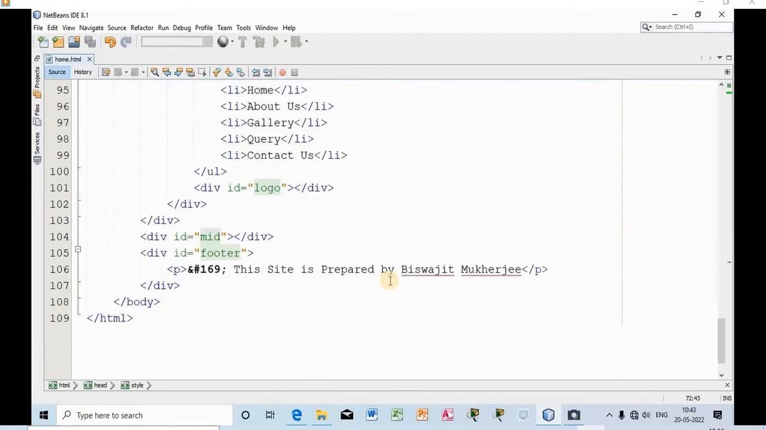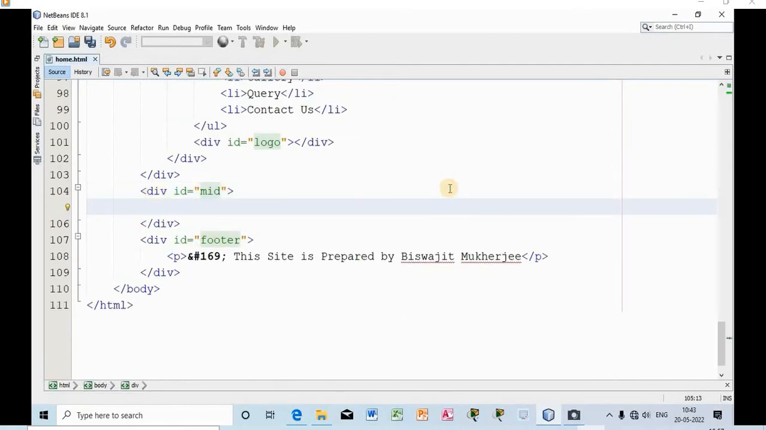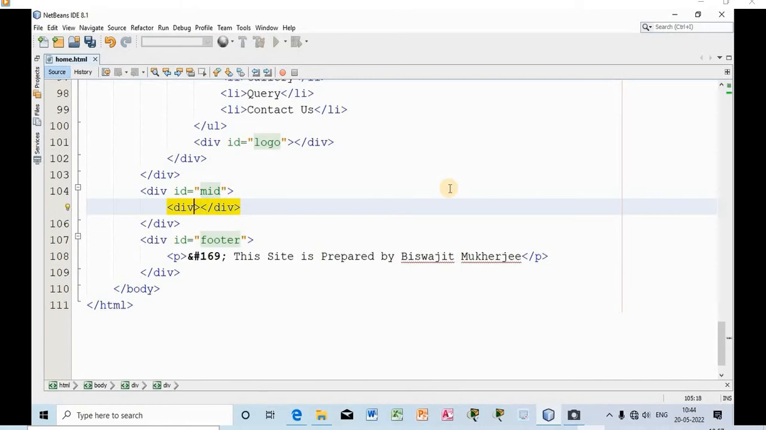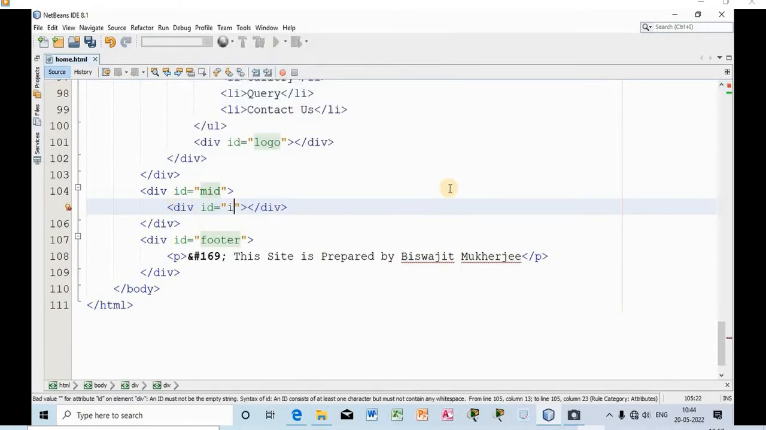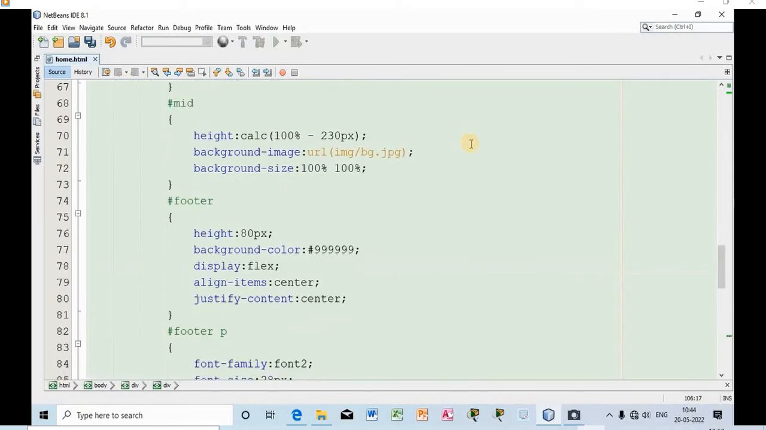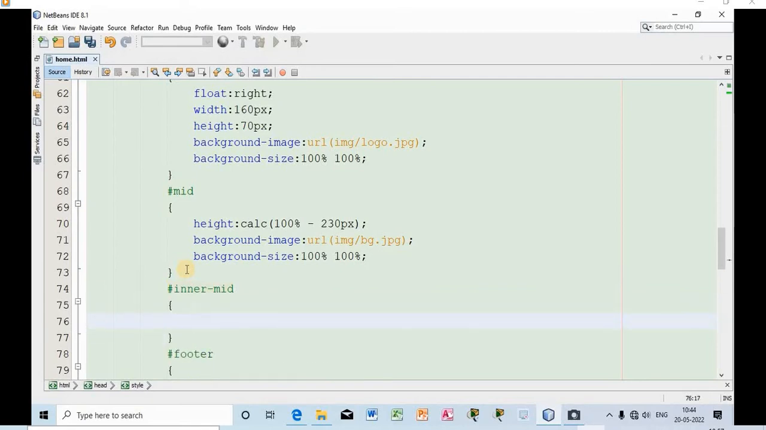The first thing that I am going to do, inside the midsection I will create another mid. So I will take a div, and here I will write inner. So I have written inner mid, right? So let me write the CSS for this inner mid.